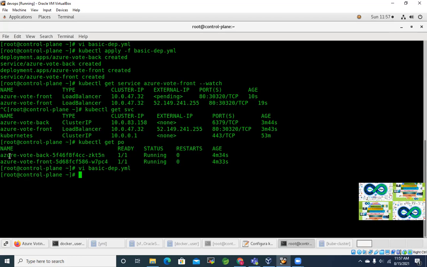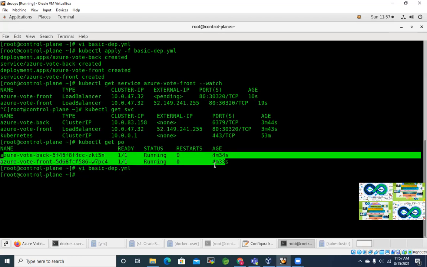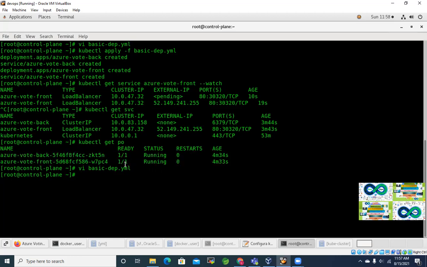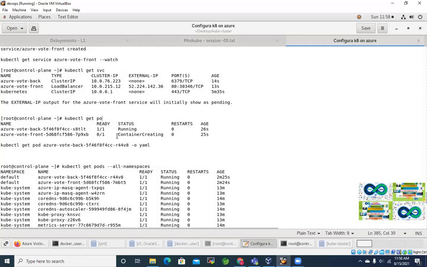Right, so two pods are up and running. If you just watch this one, as soon as the deployment is done, you will see the intermediate state telling ContainerCreating. But now it is almost done. This is the intermediate state. Until it pulls the image and starts the container, the state will be ContainerCreating.